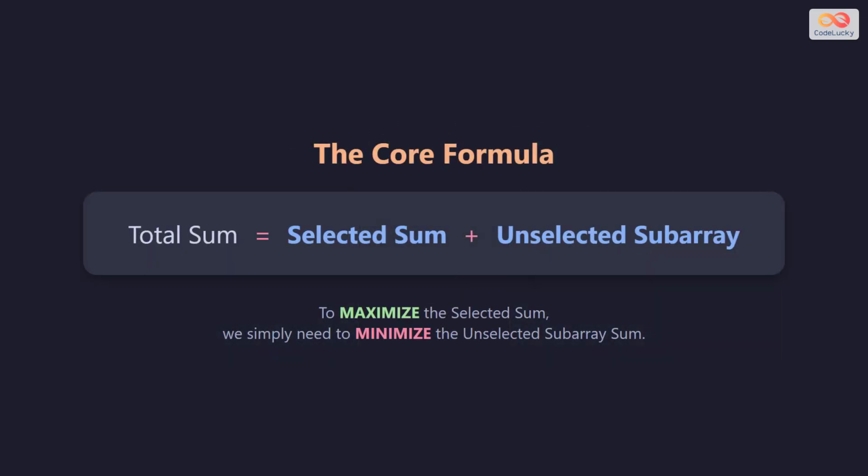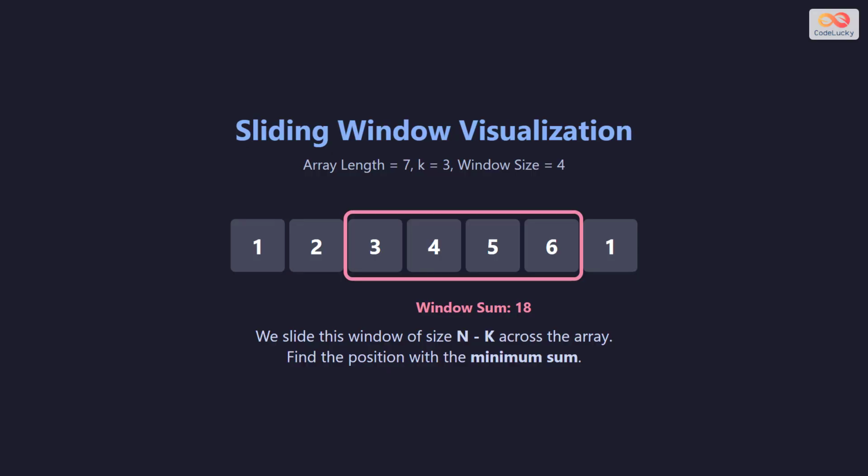Think about it this way: the total sum of all points is fixed. The points you collect are equal to the total sum minus the points you leave on the table. Therefore, to maximize your score, you simply need to minimize the sum of the remaining subarray. Now the problem becomes finding a subarray of length n minus k with the smallest sum.